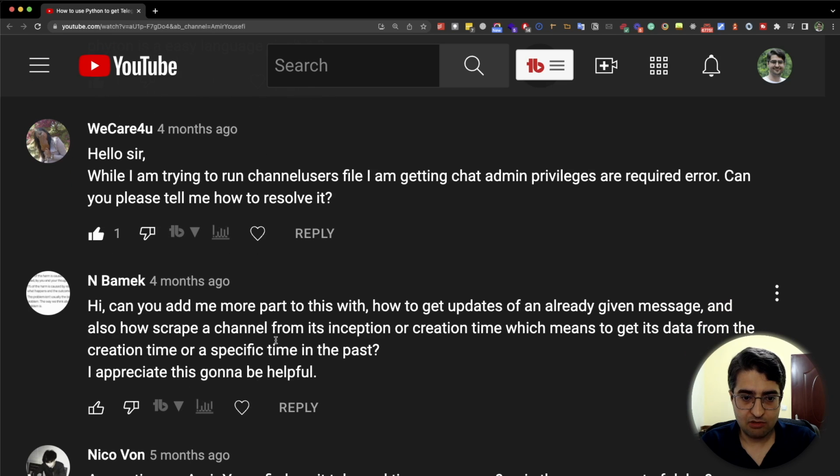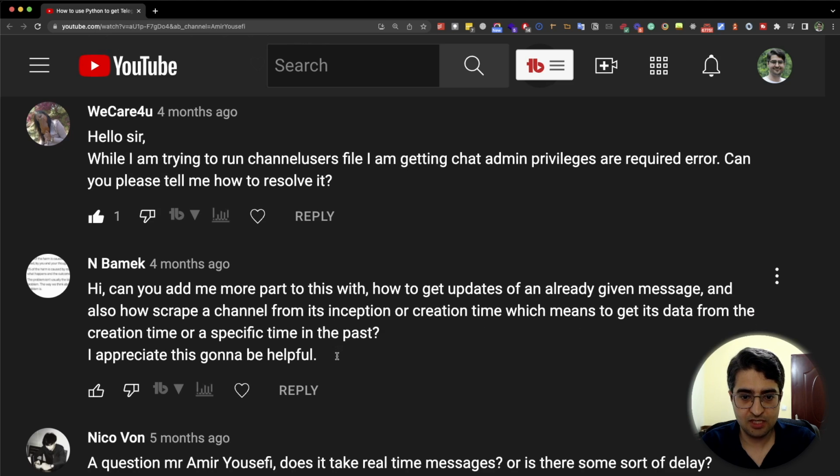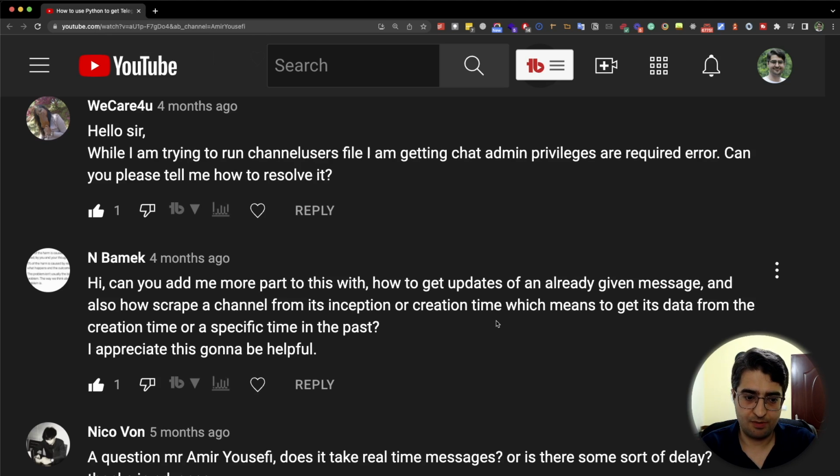Okay, next one. Can you add more about how to get updates? I want to get already given messages, and also how to scrape a channel from its inception or creation time, which means to get data from the creation time or a specific time in the past. This script provides all messages as much as Telegram lets you grab that data. So this is pretty much what this script is doing. If you want to be more specific in time, like getting messages of a specified time, you need to utilize the search API.